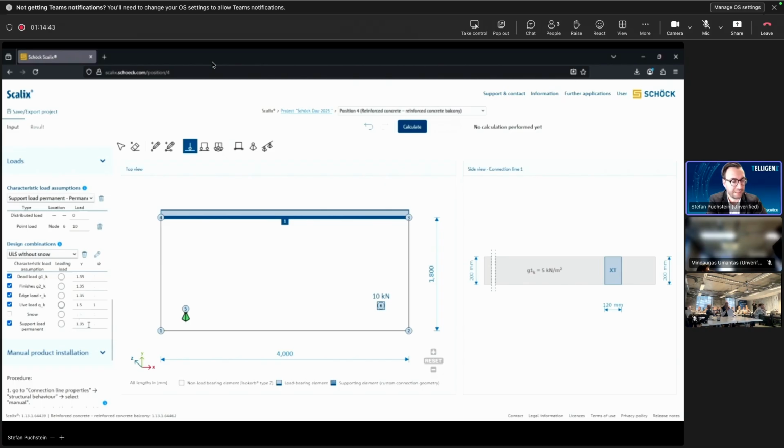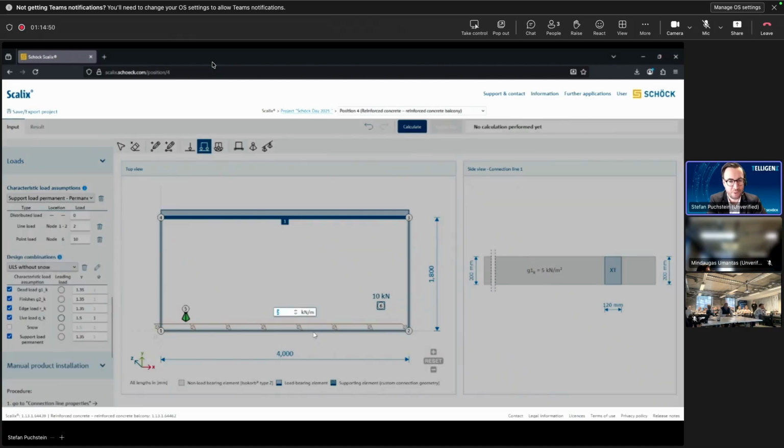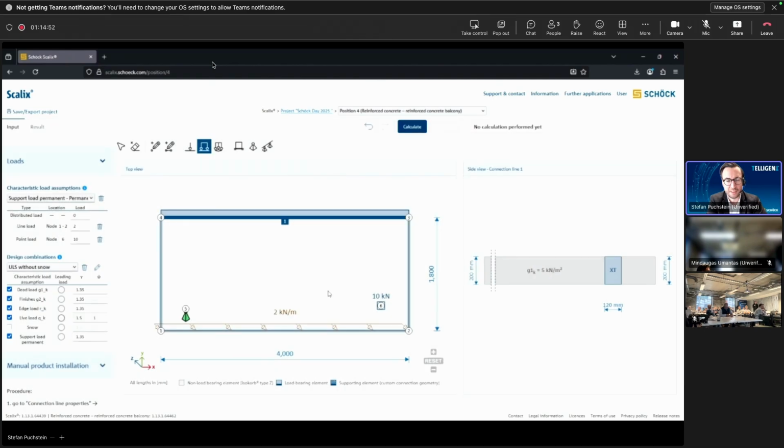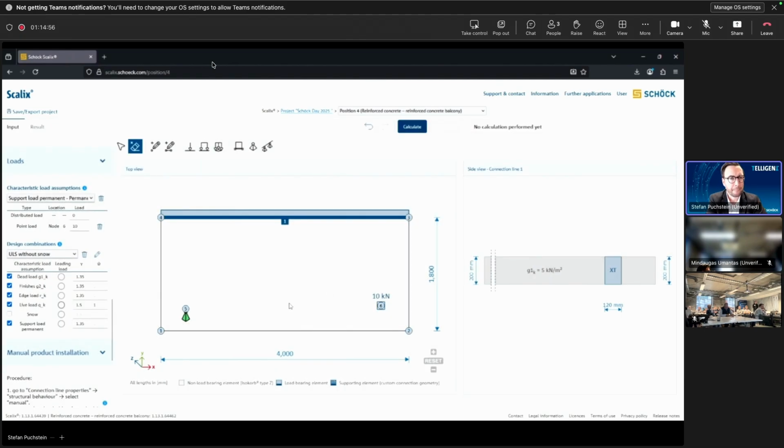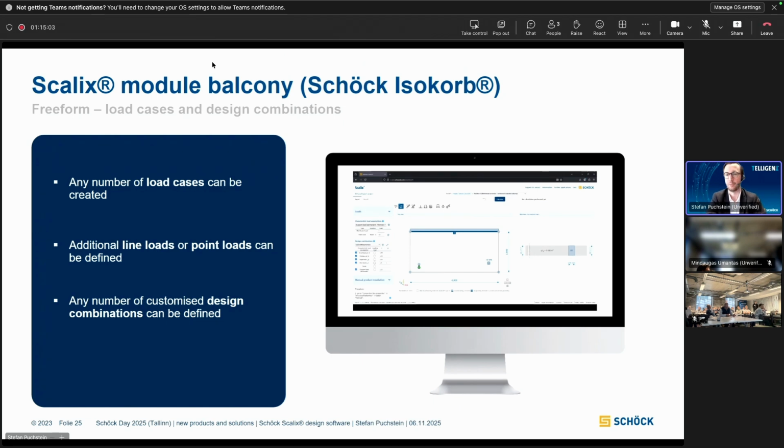And it's automatically selected here in the ULS in all the new design combinations. So you have to unselect it so you won't make any errors. And line loads as well, you can choose where you want to have those in your geometry.